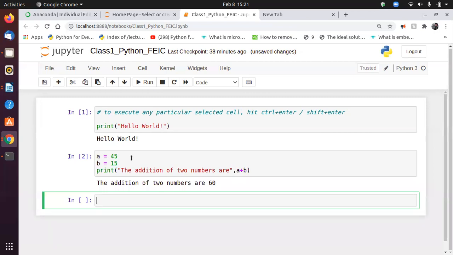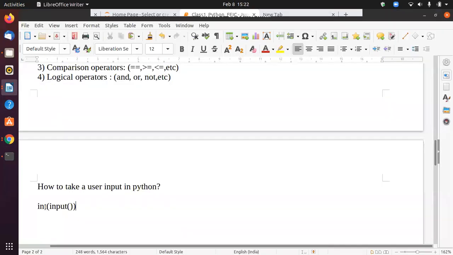45 plus 15, it is 60. Fine. Or else you could have done one thing. Suppose for A, you have taken the user input. The process of taking user input is int, like I've shown you in the previous slide. The data type you have initialized here is int. It can be float, it can be string, but for addition of two numbers, we need only an integer or float kind of data type, right? Yes, so here we have considered int.